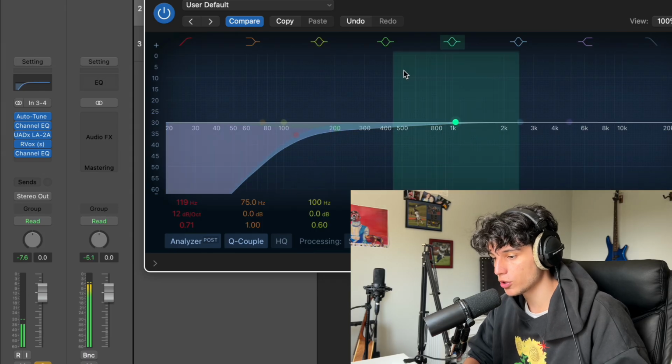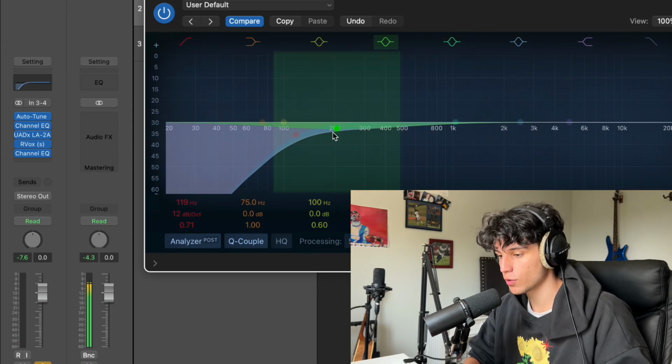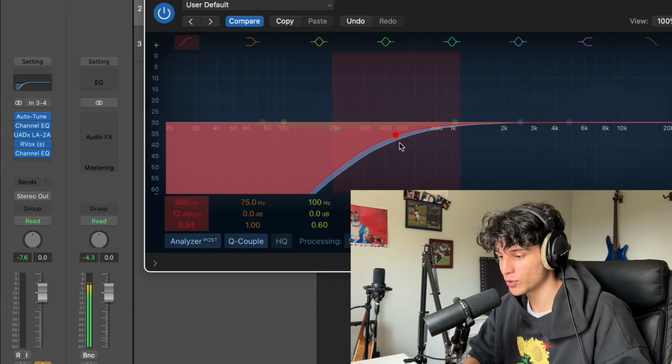The difference is super subtle. I want to be careful with this because I don't want to get rid of all of the warmth and body. Here's an example of what this would sound like.